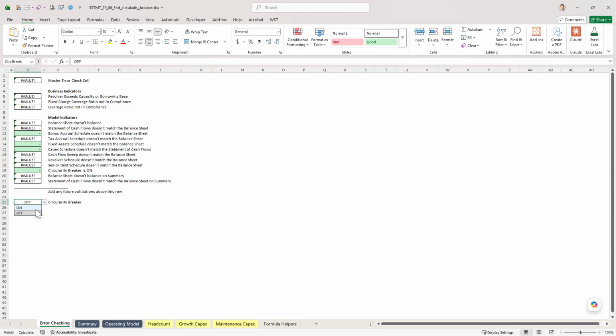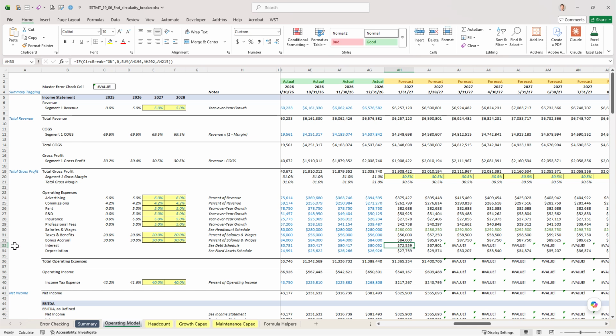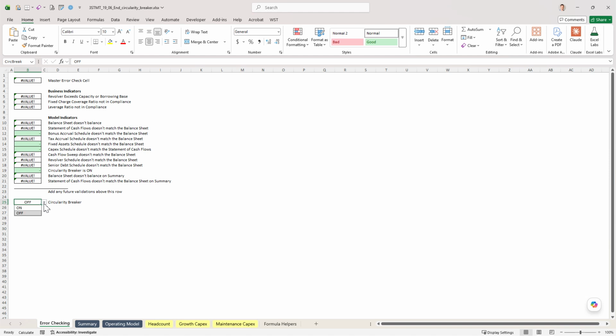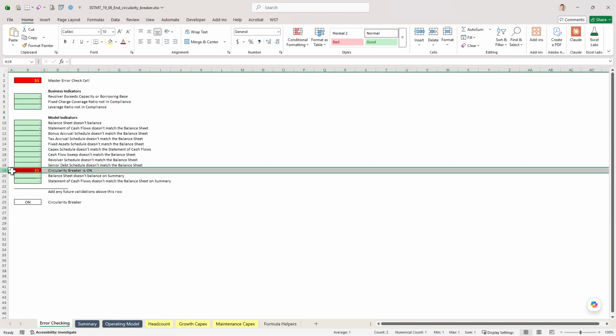So if I put it to on, what it's going to do is it's going to turn all of these now to 0. So let me go ahead and do that. I go to error checking, drop down, I click on. You can see all of my checks have now cleaned up, except for this one that I built just to remind me, hey, my circularity breaker is on, right? Because I don't want to leave it there by accident.